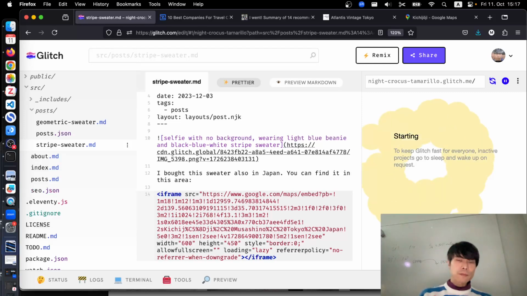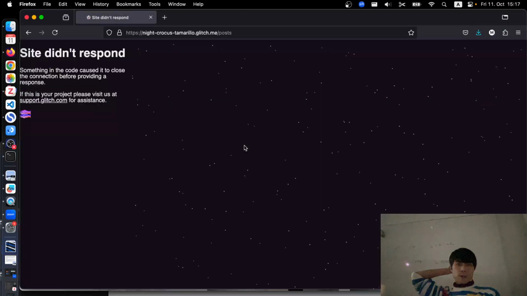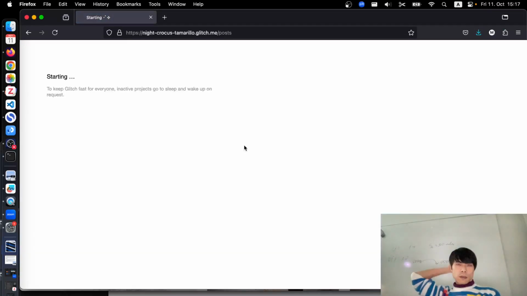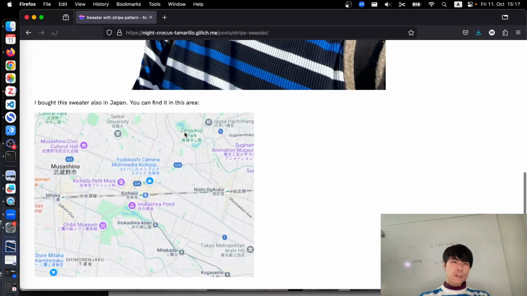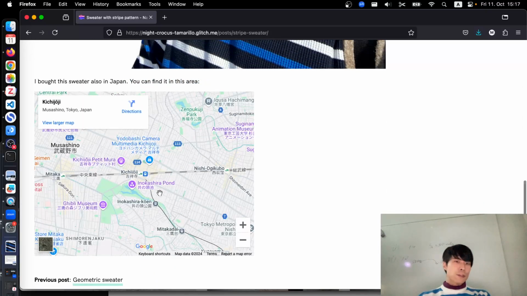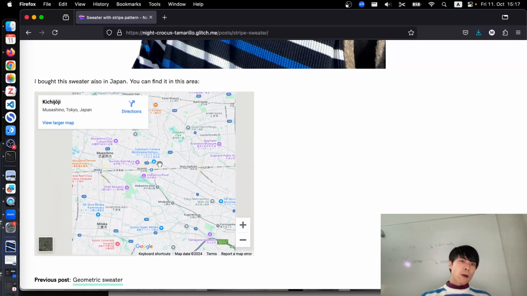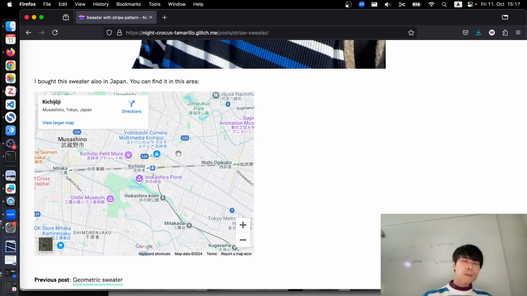It's just loading. Well, if it loads, I think we will see the post that has the embedded map. So this is the same one, but then you can find it in this area, and you can give a bit more information about where it is, but also you don't have to say which store. I mean, you can say that too.